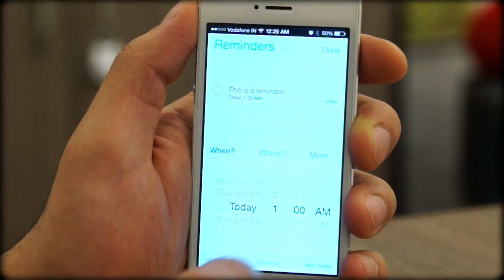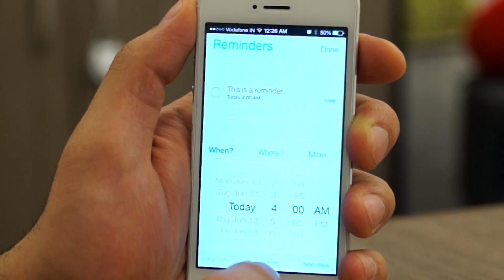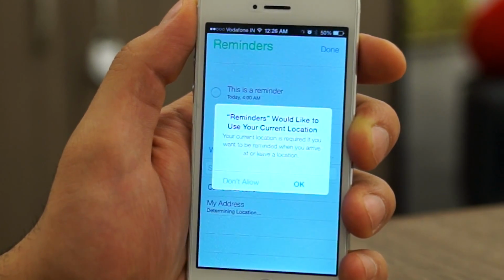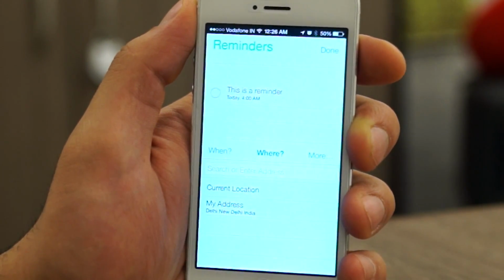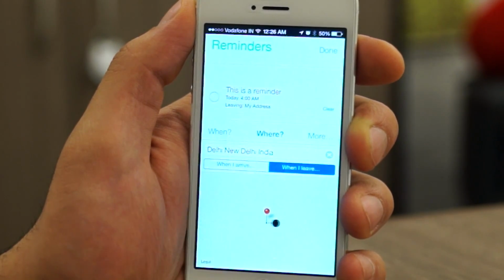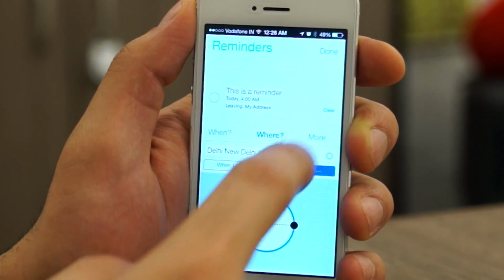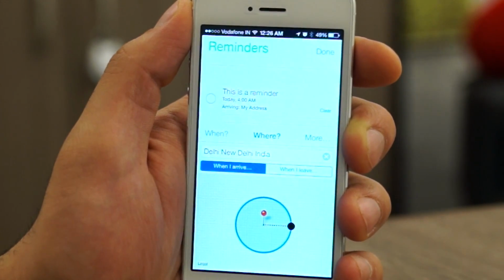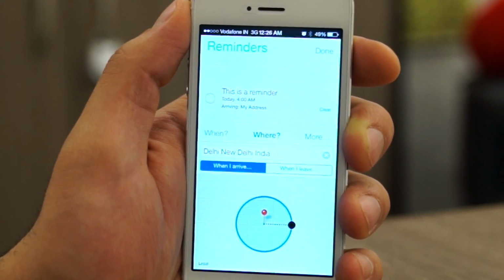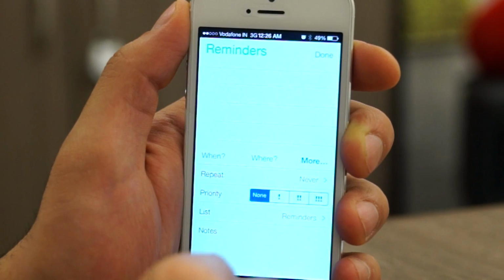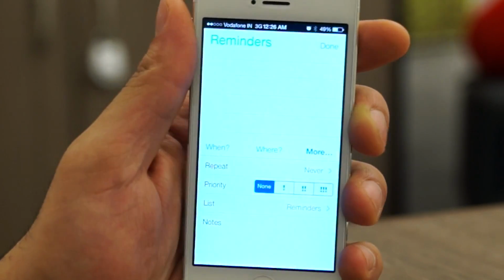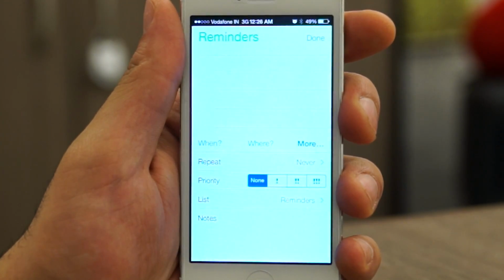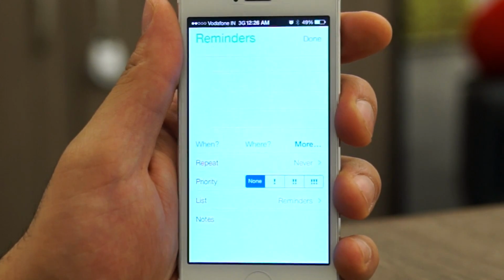You can also select when you want to be reminded of this task, where you want to be reminded of this task. And once you tap on when I leave or when I arrive at a location, you can access that. So if you want to be reminded to charge your phone when you reach your office, your phone will do that for you. Tap on more and you can set repetition, priority. You can add it to a list and add more notes to your reminders.